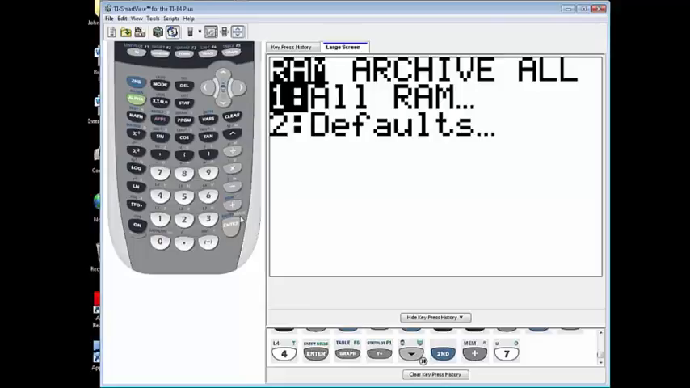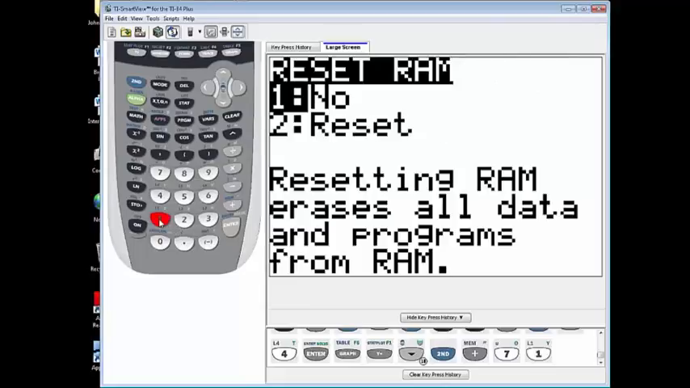We're going to go then to all RAM, and it just gives you a little warning message. Now the only downside of doing this is that if you have some programs that the students have created, it will wipe those clean. Those can be saved by the students using TI Connect, or they can put them onto another calculator, but that's the only downside, that these programs will get wiped. So we're going to press number 2.